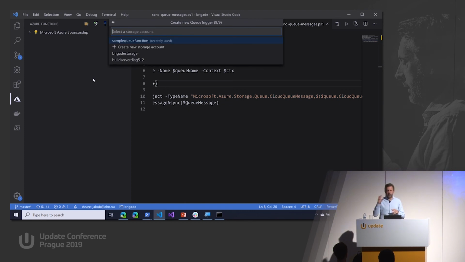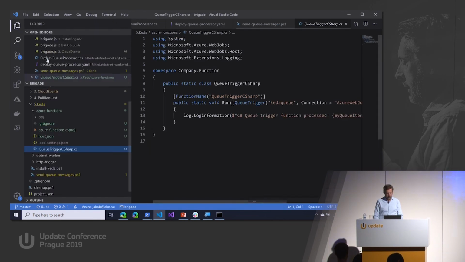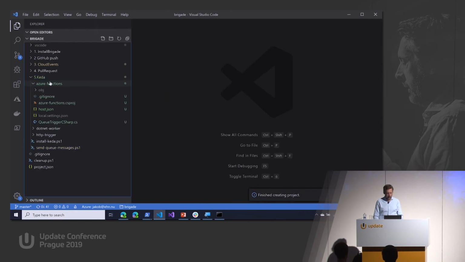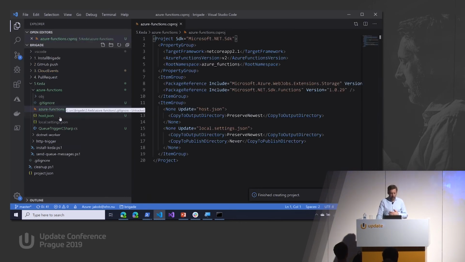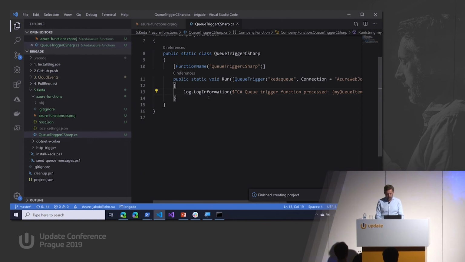And then I'll be able to actually select the storage account immediately, so it integrates with my Azure subscription here. So I can use my sample queue function storage here. So let's see what happens here. What I got: I got my Azure Function project here. I got my code here that doesn't really do anything, just logs.